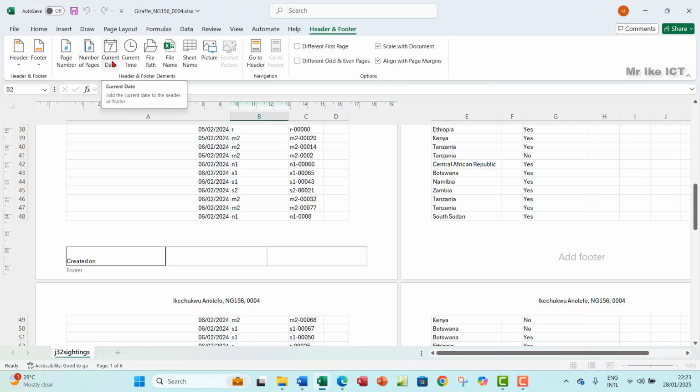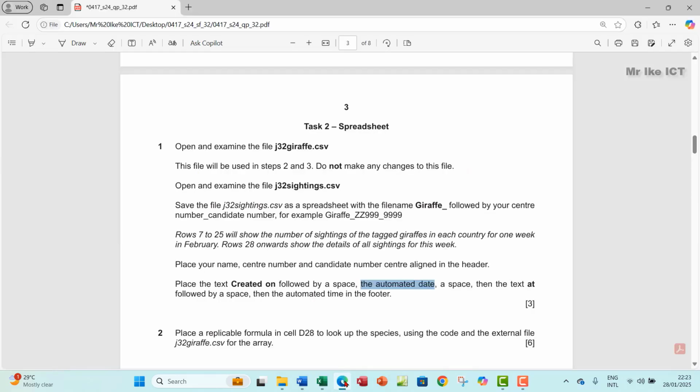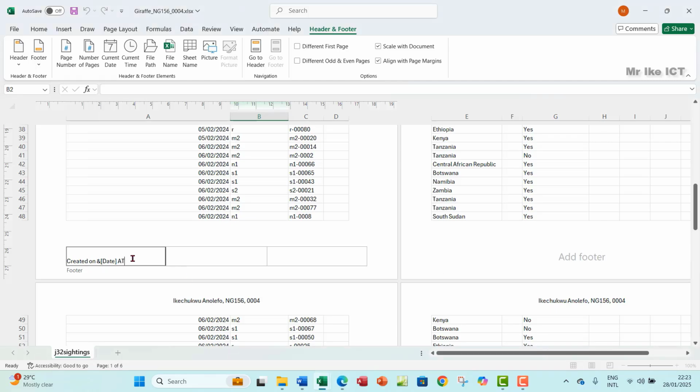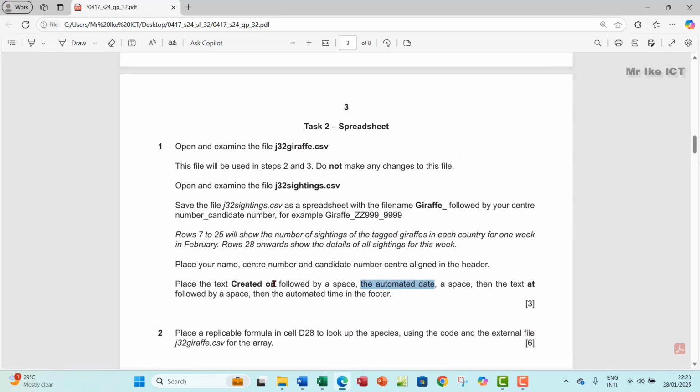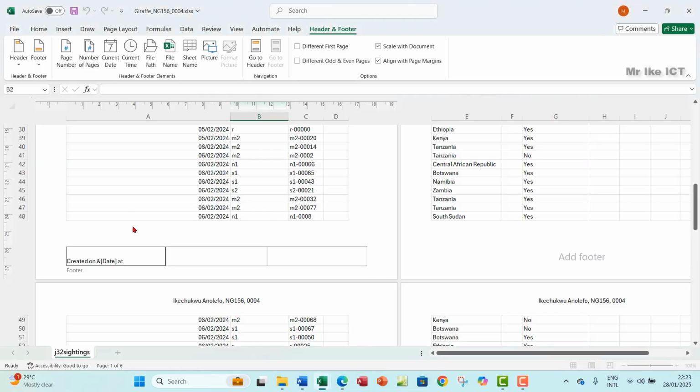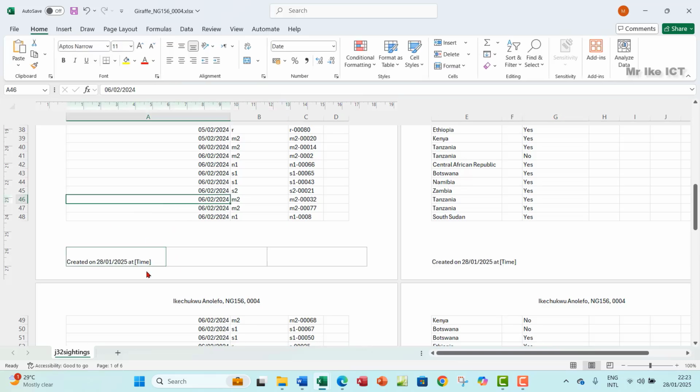What I need is current date. So I'm going to just click on that, and then I get space, then the text at. So I'm just going to have at, and then space one more time, followed by space, then automated time in the footer. Okay, so I'm going to have automated time, current time, yes. Okay, did I have space? Did I put space there? So let me just put space right there. Okay, so that would be that.